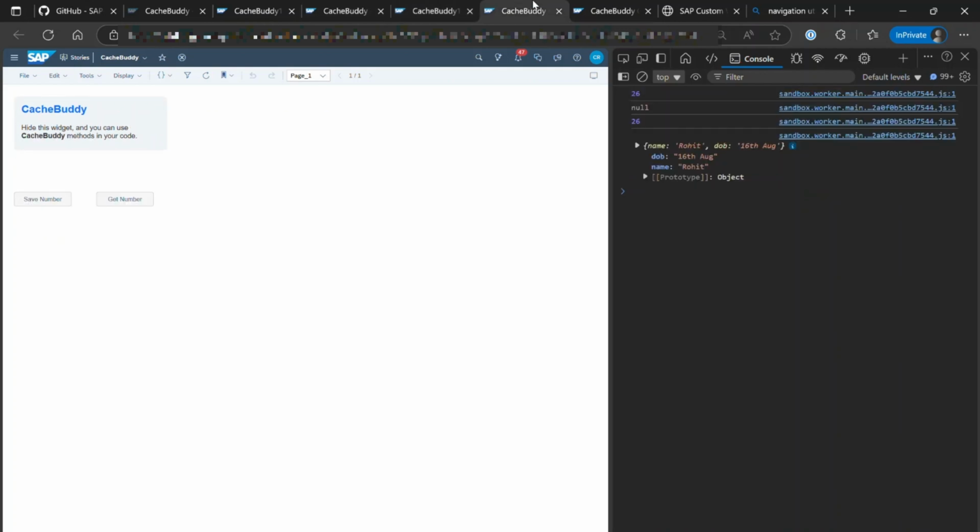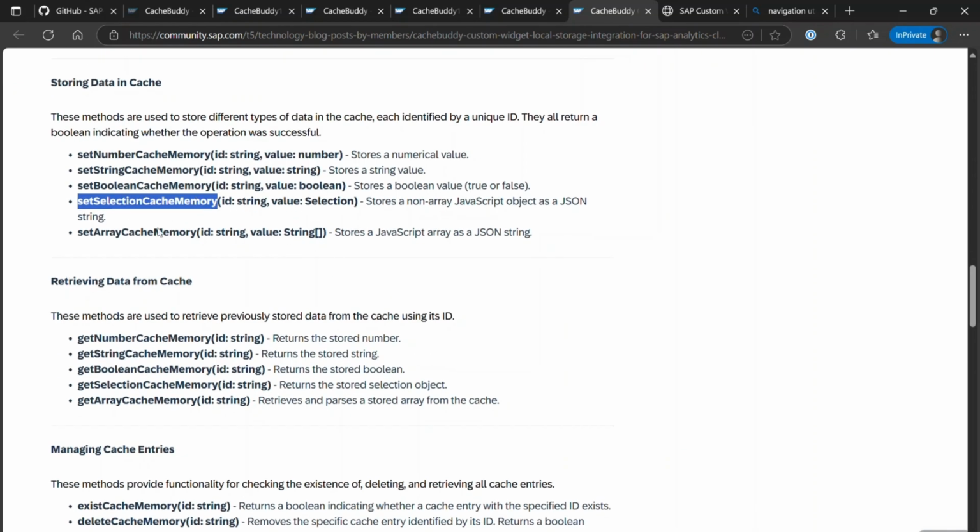Okay, so let's come here, and the same as we have for arrays. If you want to store an array, you have to use this method, which can store only strings for now, because we have some limitations in our SAP Analytics Cloud scripting.